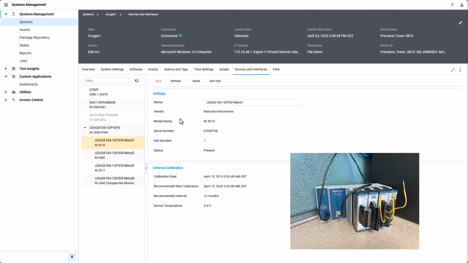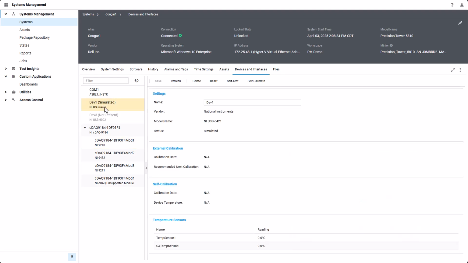This will look very similar to what you see in NI Max, and you should expect to see the same things here: name, vendor, etc. Any device that's been connected to the system will show up here. You can also see I've got a simulated device, so this includes simulated devices.